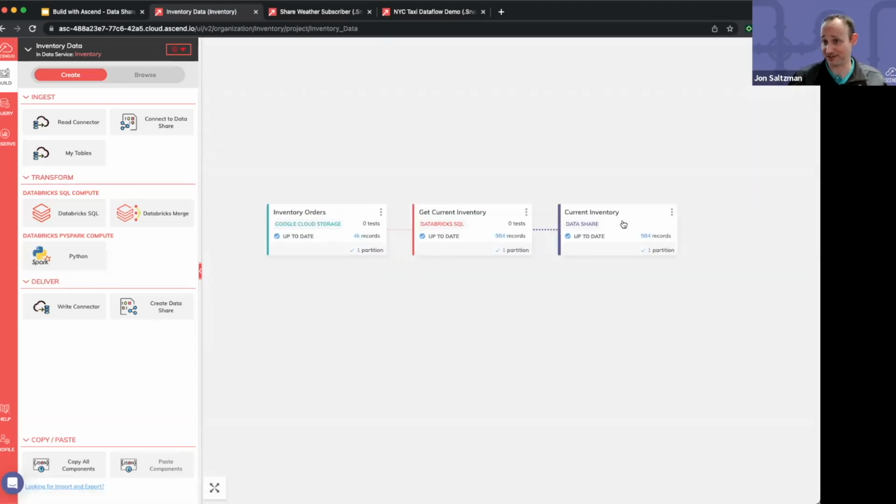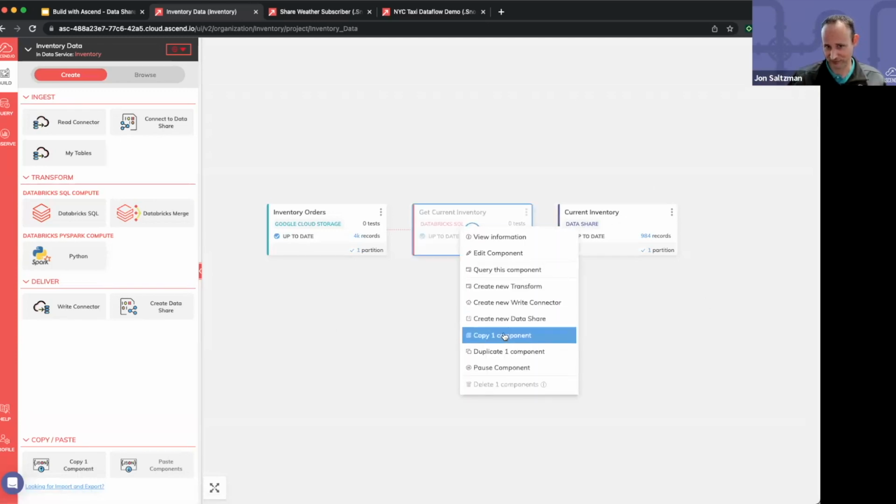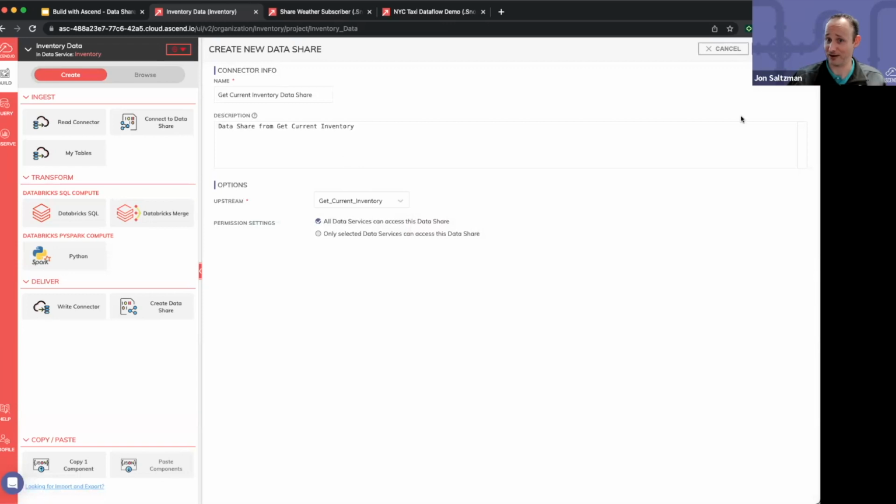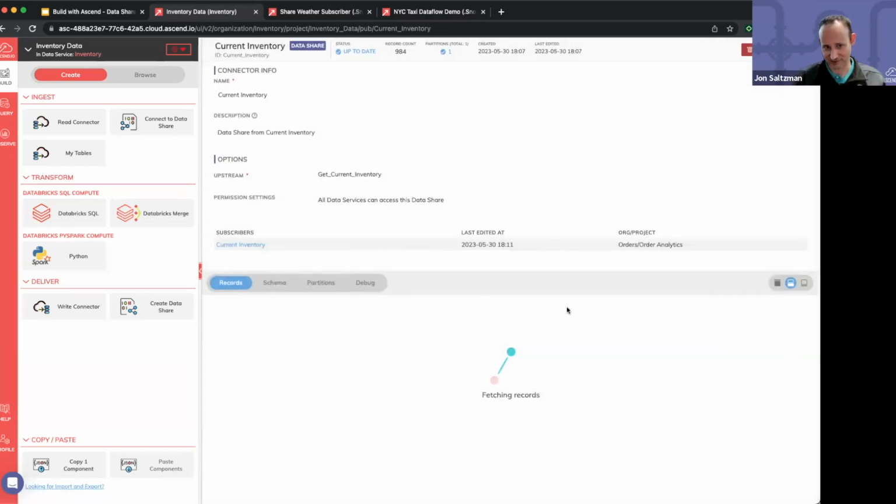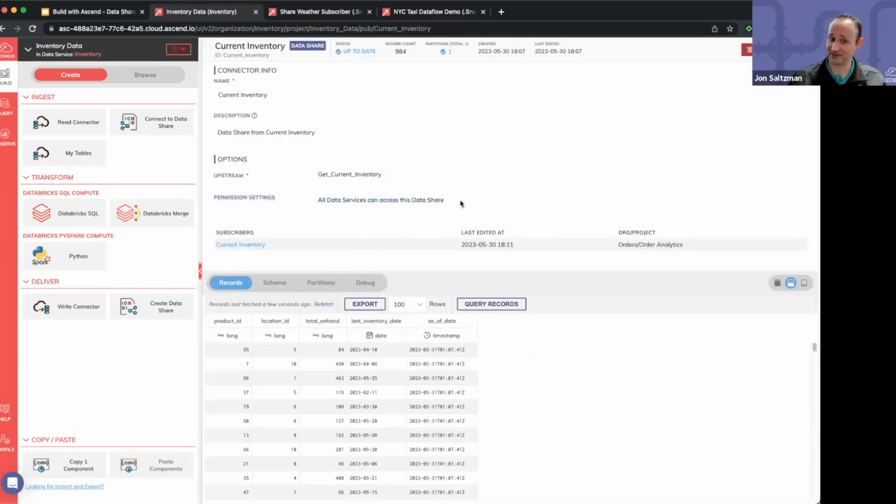And then they publish that current inventory information out again with a data share. Very simple, similar concept, create a data share, who has access to it. If I look at this, I can see here, again, all data services have access to it. And that's really the inventory domain and what they've done. They basically made this aggregate data available.